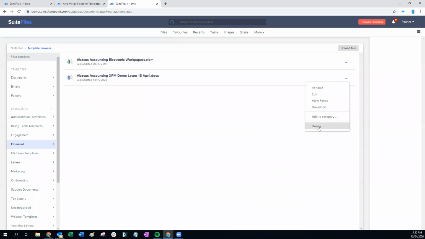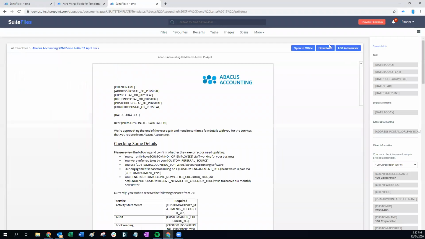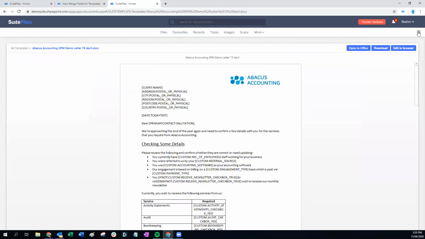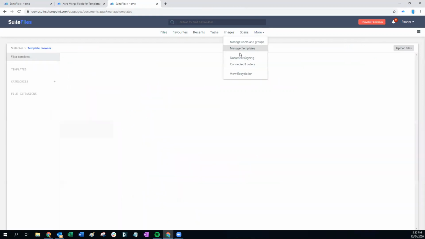And finally, you can delete your file templates from here, which would then mean that they're not available for anyone to use from the template manager. The little side panel is only visible if you are actually in the document. So if you're not in a file template, then I'd recommend just clicking on that panel just to hide it and give you more space to move around.